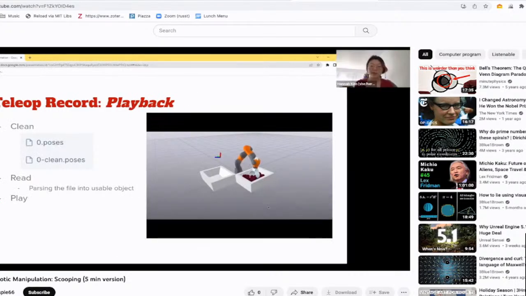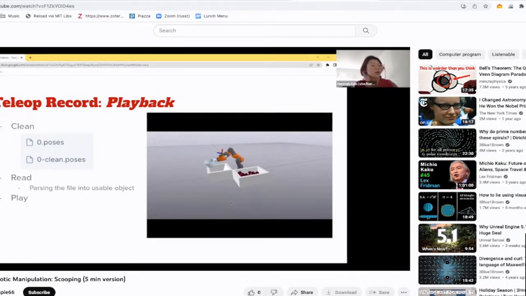So, teleop record playback. The main components to using the teleop record for future automatic playback are cleaning up the teleop path, reading the files that they're stored in, and actually moving the E1 arm based on the information that we've read. A single trajectory file will usually hold an ordered list of desired poses, and there are often more than a few unnecessary positions within this file, just because of the nature of teleop. And so some manual cleaning is sometimes desired.